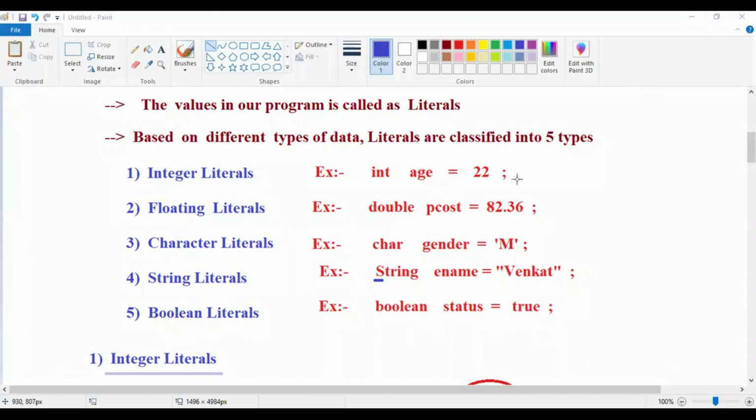Okay. So you can answer. 22.0 is available now. If I have 22.0, do I consider it integer or floating? Yes, floating.